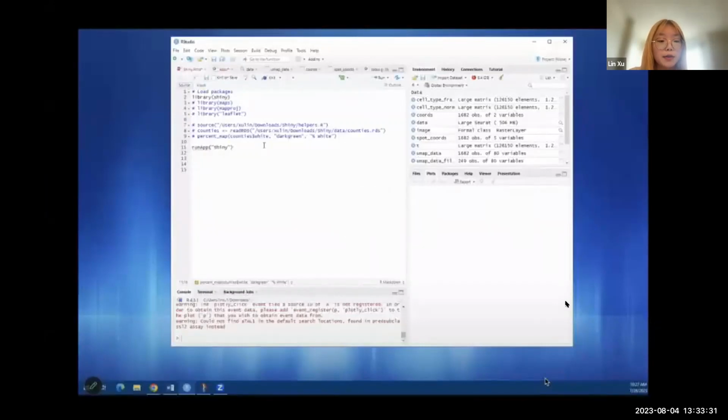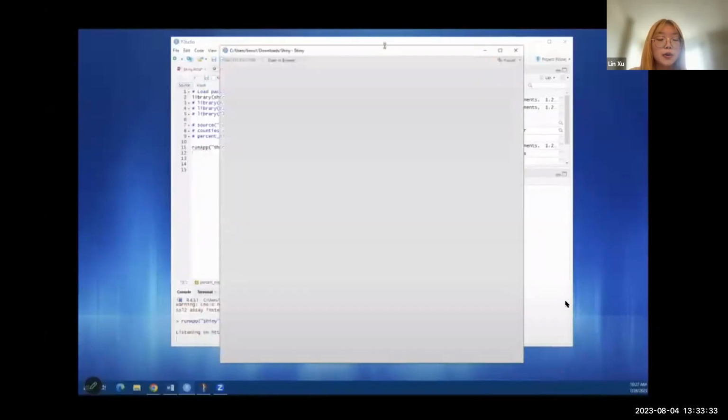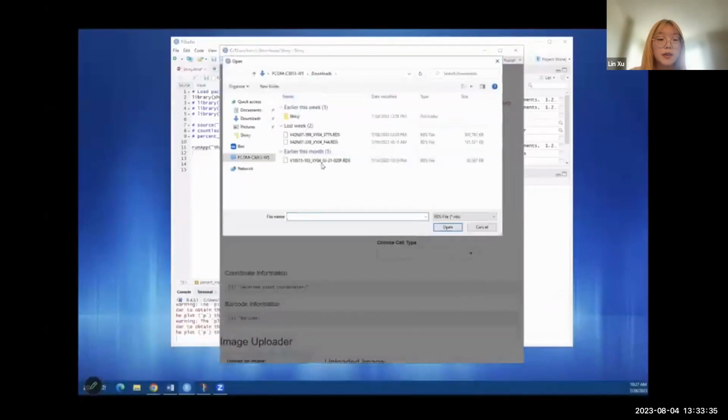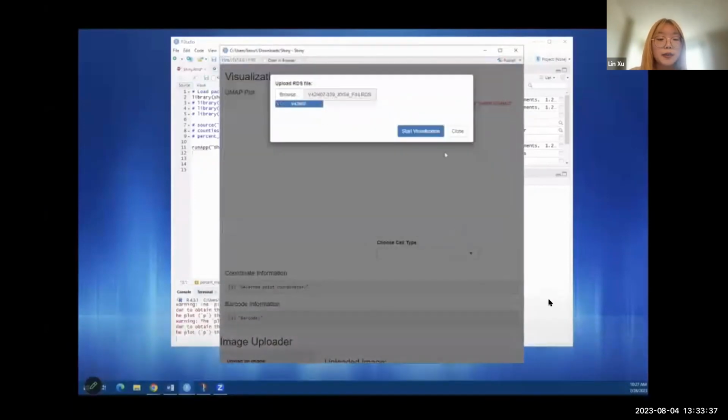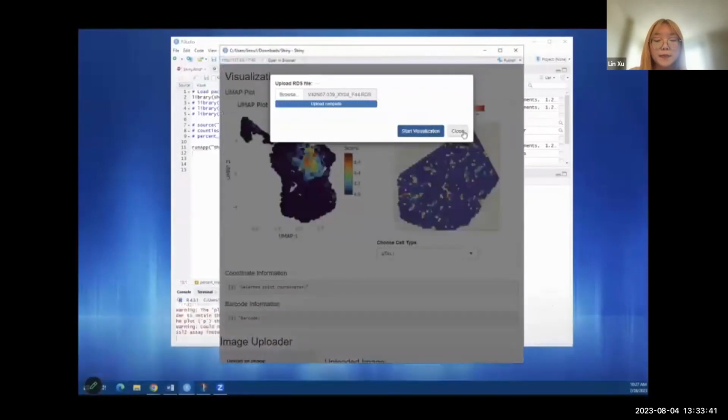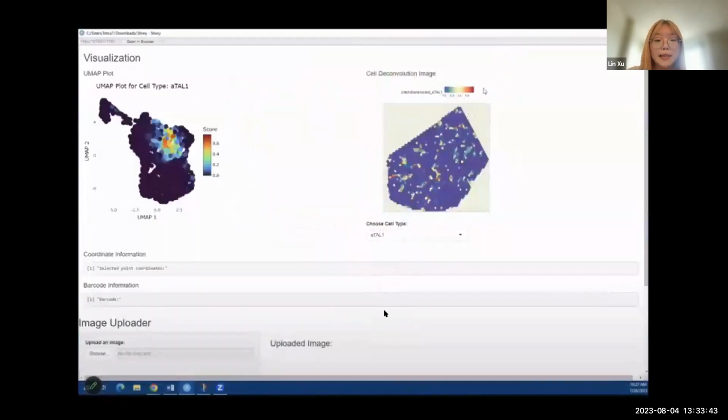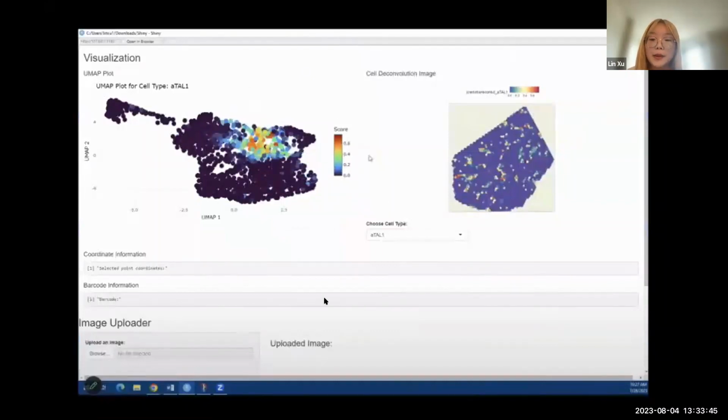Based on everything that I just said previously, I have created a video for how to run this portal. I have run this code and it will run the whole background program. I have uploaded an RDS file which contains the Seurat object and started visualization. As we can see on the left side, it's the UMAP plot that we just mentioned. The color will correspond to the color on the right side, which means the predicted expression level for a specific cell type around the tissue.